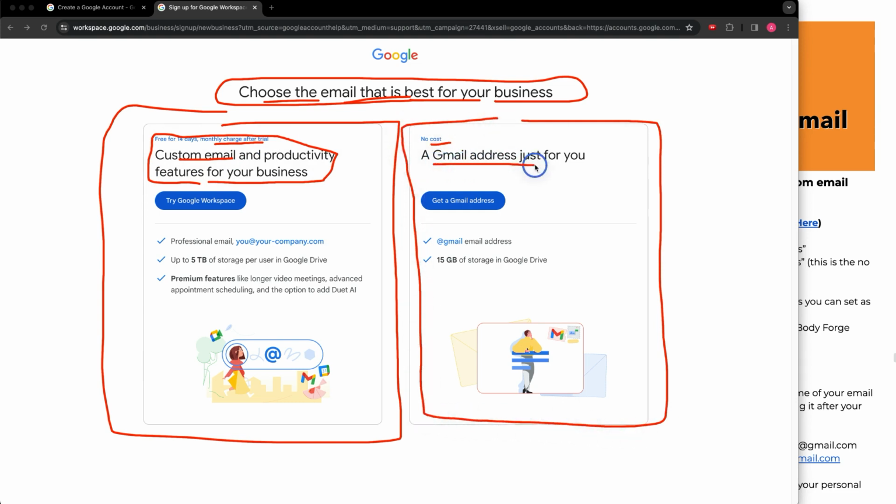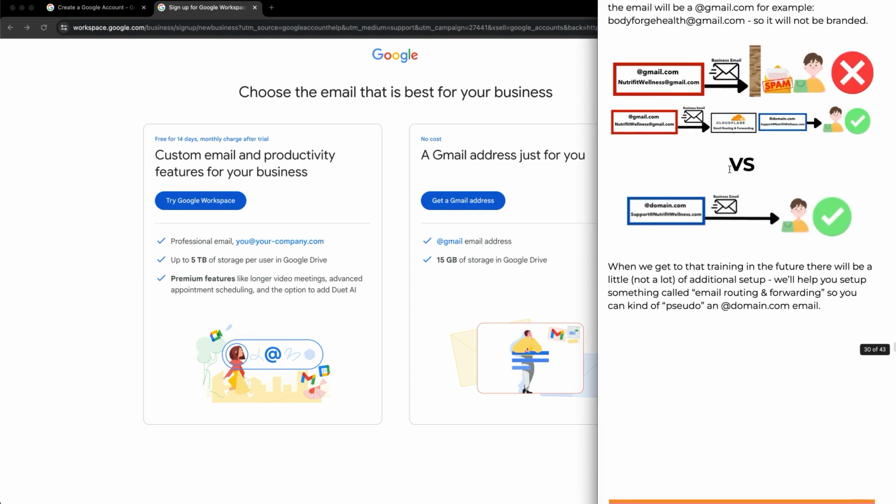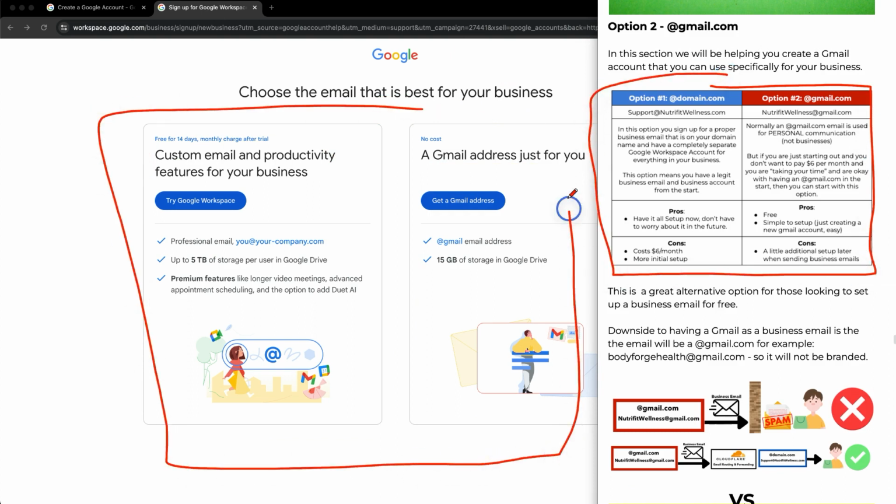You get a Gmail address that is just for you, okay? And so you'll see on here, you get a professional email when you go with this route. But again, we've already talked about the cons of that, right? So this table that we've created over here is pretty much the exact same table that Google is presenting you over here, right?